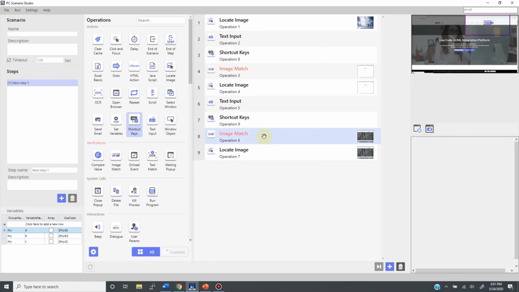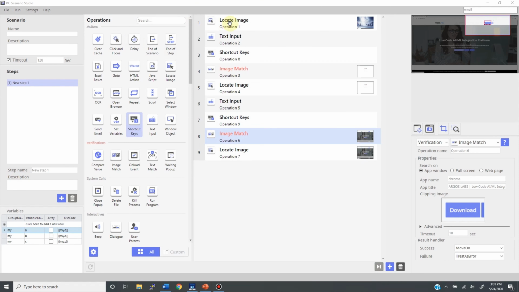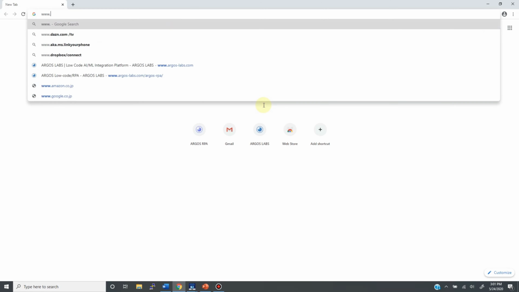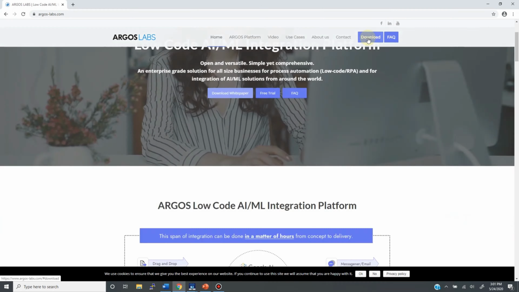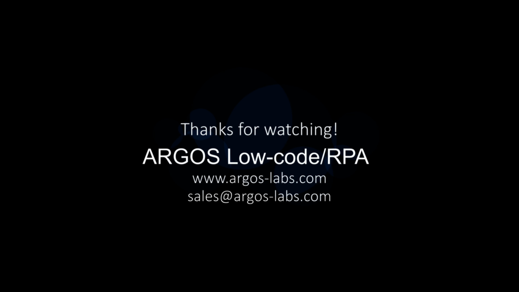After making these adjustments, I'm ready to test run my automation. Pam takes the bot now. She starts by typing in Chrome and goes to Google, now typing argoslabs.com. It goes there, opens up, and finally clicks the download. That is how AutoRec works.